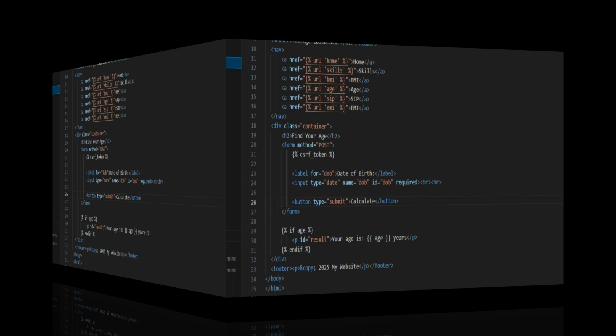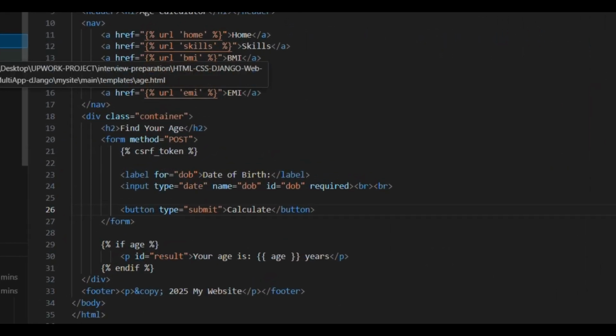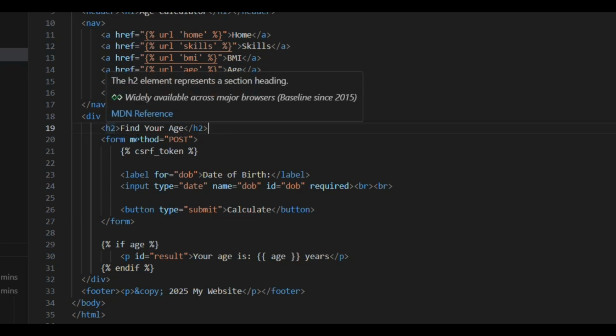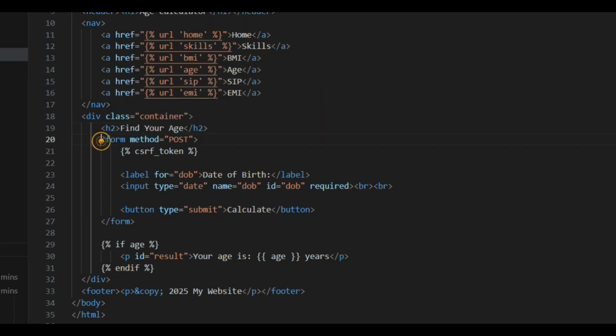Now let us move to the template and see age.html. These things we have seen in the previous video. If you didn't watch, please watch. After the h2 tag, you can see "Find your age", and we are representing the form. A form is nothing but a collection of inputs you are taking from the user. It could be a visa form, it could be a vehicle registration form. A form is a collection of inputs that you keep together, and you have to tell what the method is.